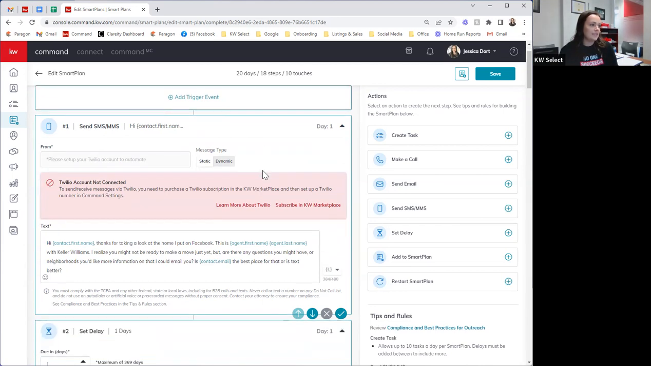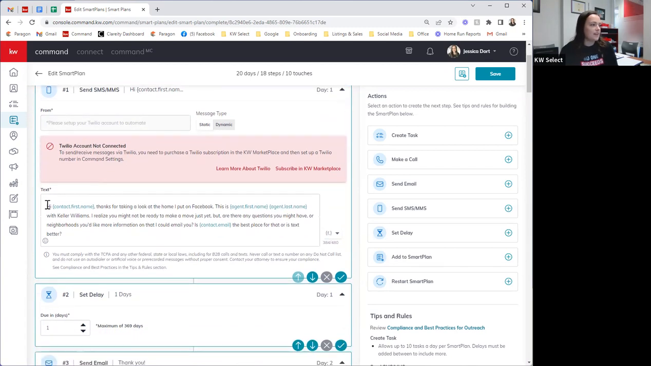So here first is a text message, but I don't have Twilio. So it's giving me this big red arrow telling me that I need to set up my Twilio account in order to use this feature. So if you are using Twilio, of course, you won't see this here. And the from will show your Twilio number. And you can customize what the text message says here.